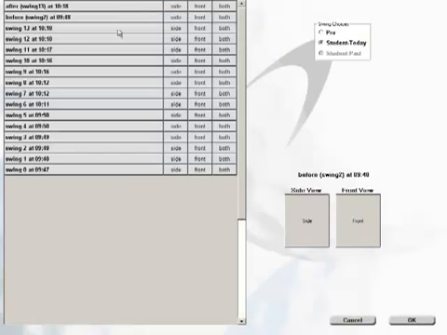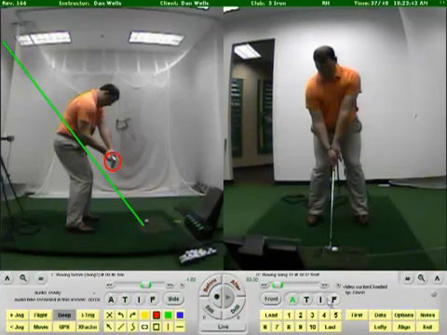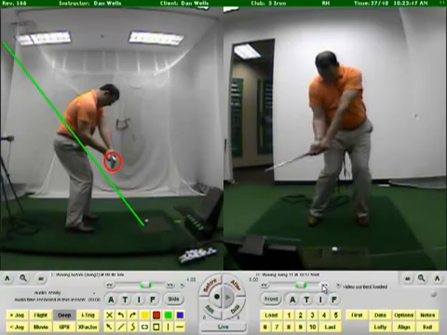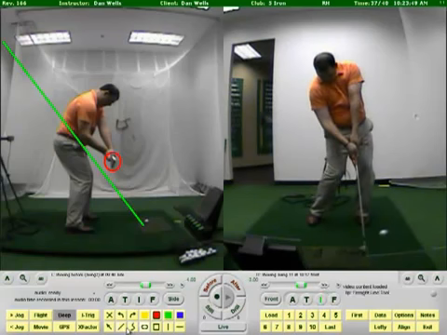And then on the right side of the screen would be the other swing fault. When I do tend to get the golf club on plane, I will tend to flip my hands as I hit the golf ball. So I'm losing my hinge sooner than I would like to. So these are the two main swing faults that I fight in my own game.